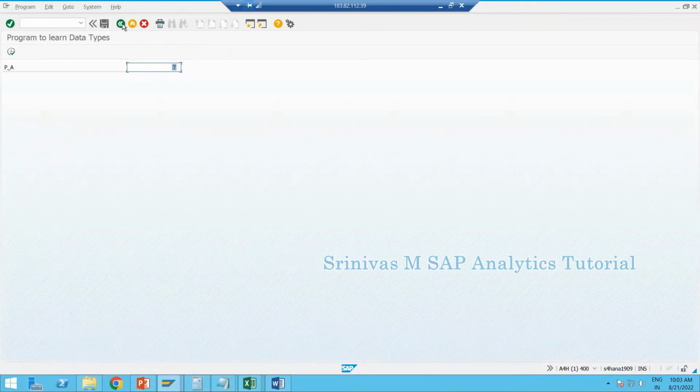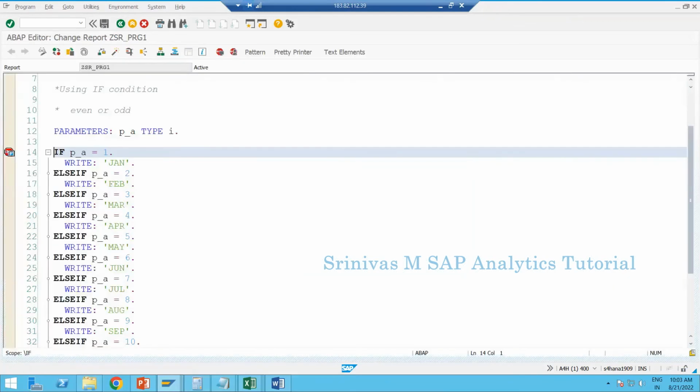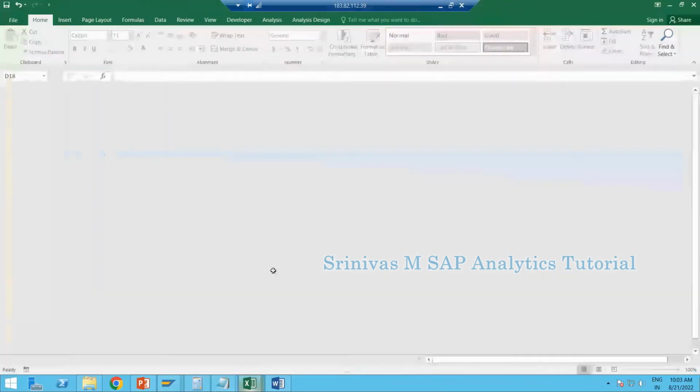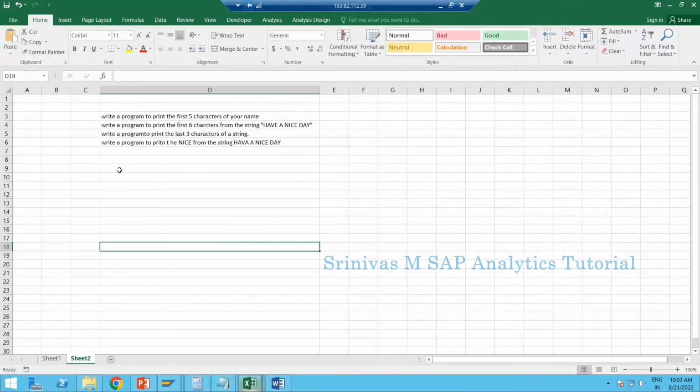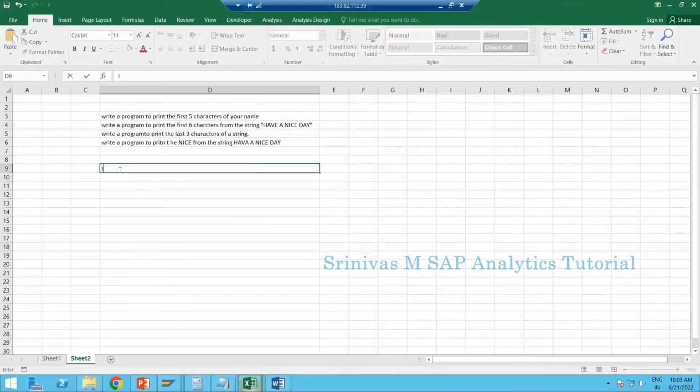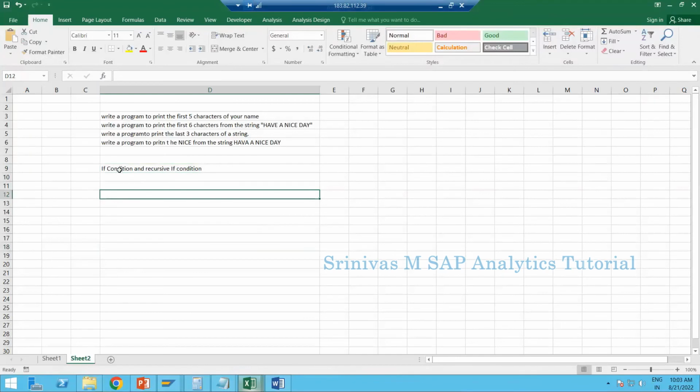So this is called the if condition and the recursive if condition. We are done with this one. So let's go to some examples. In order to practice this if condition, I need to give some assignments to you. So let's see some assignments on the if condition and the recursive if condition.